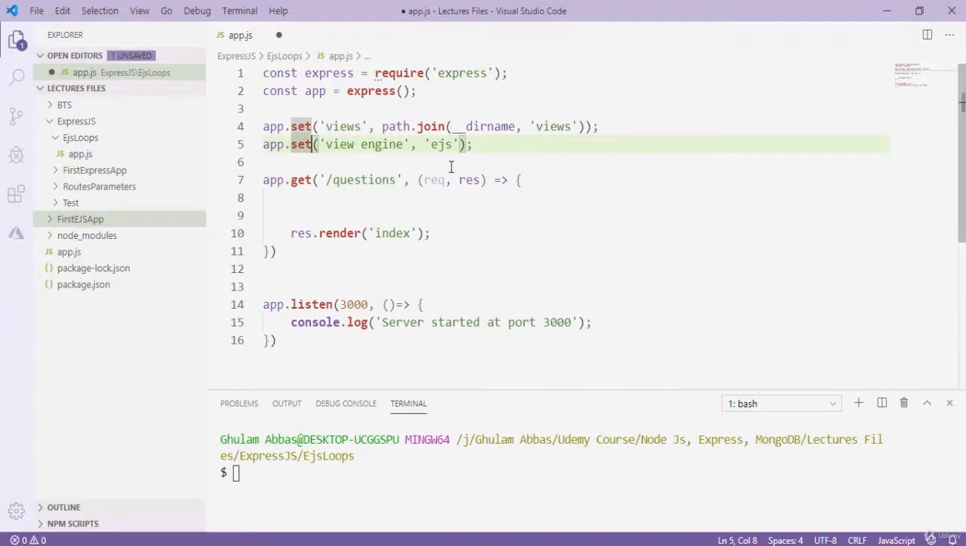Okay, also I have to set up these two lines. I hope that you understand. Every time we have to use these two lines in our projects. This time we don't have any CSS file or JavaScript file, that's why I'm not going to write the public directory setup line. Now I have to use a loop in this index.ejs file.